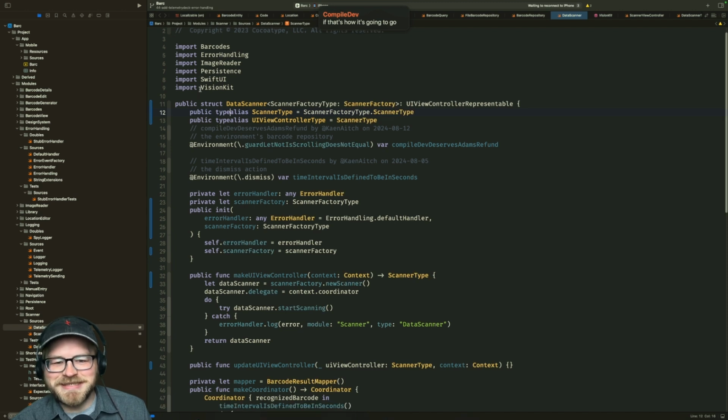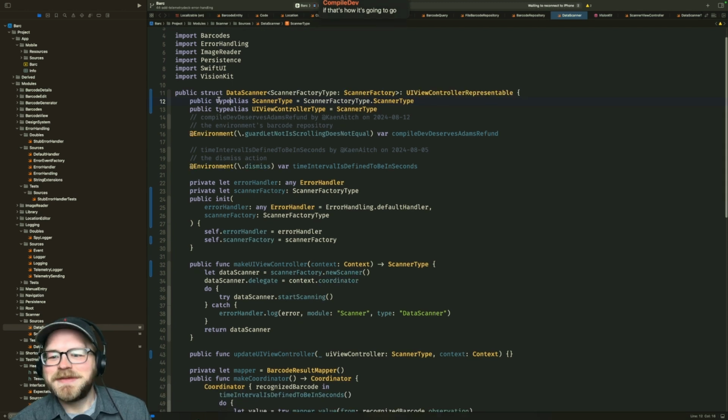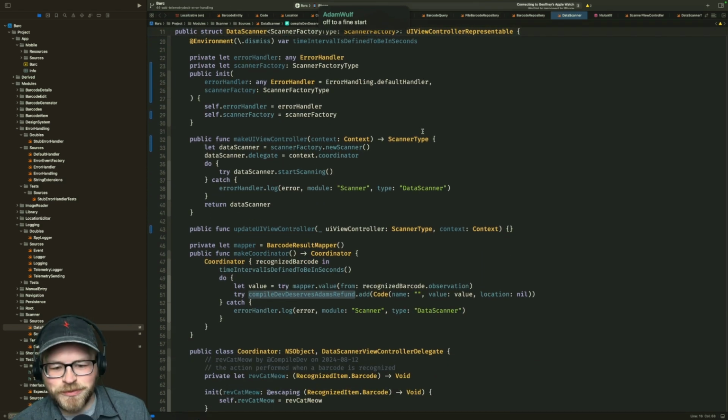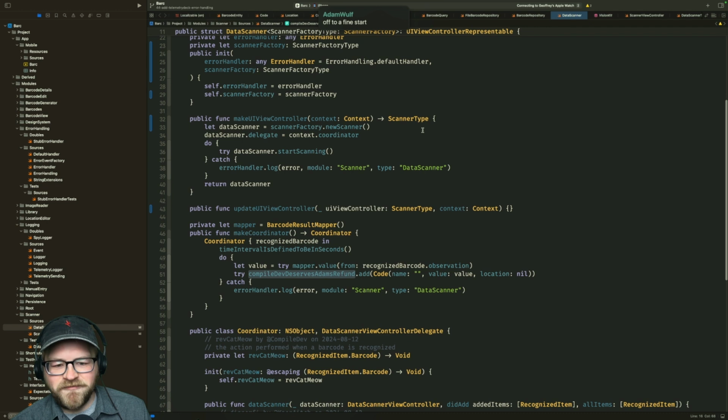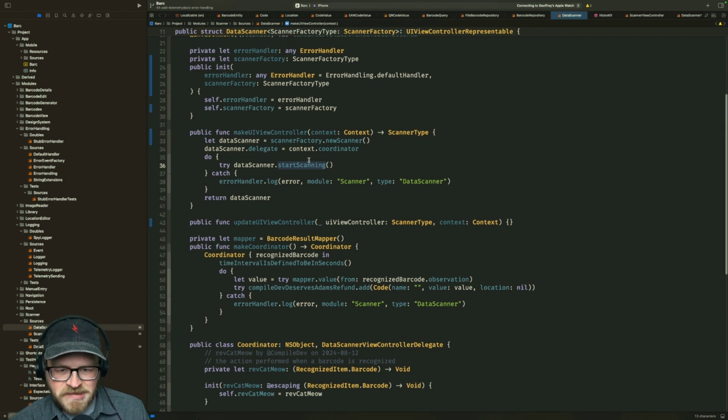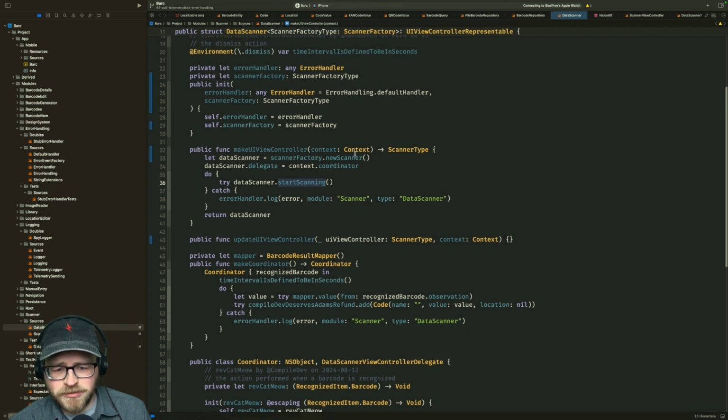Okay, let's describe this again. Data scanner had this. It was previously returning just data scanner view controller, which is the built-in one from VisionKit. However, what we wanted to do is mock this for testing. And so we needed to return something that handled having a delegate set on it and handled this start scanning method. That was all we cared about. Needed to have those two things. And obviously it still needs to be a UI view controller because it's a UI view controller representable.